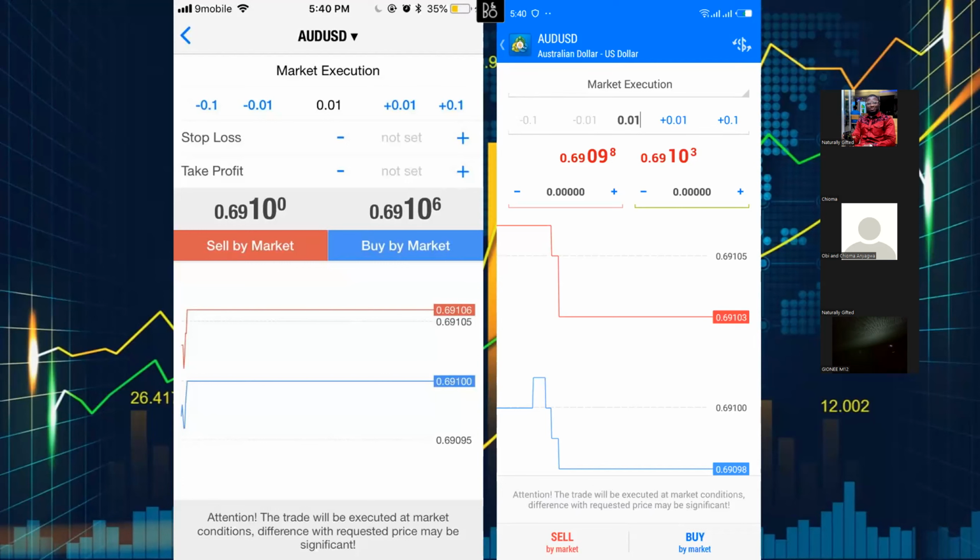And then take profit. Now we're just assuming you got a trade idea that is a buy. What do you do? Set take profit to 36,000. If you are seeing instant execution, that's the same thing as market execution, right? Set the take profit to 36,000. Ladies and gentlemen, go ahead and click on buy by market.